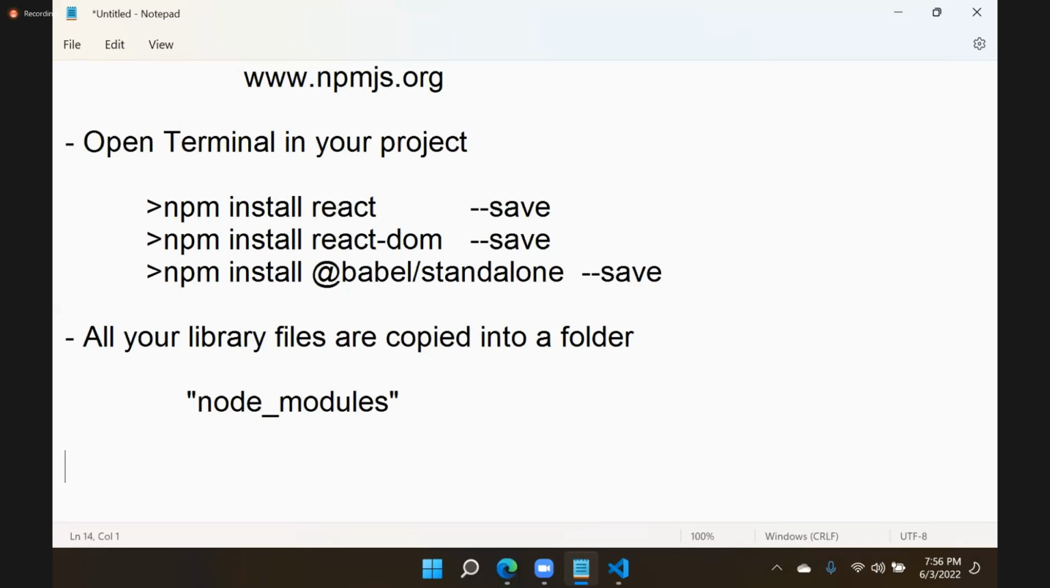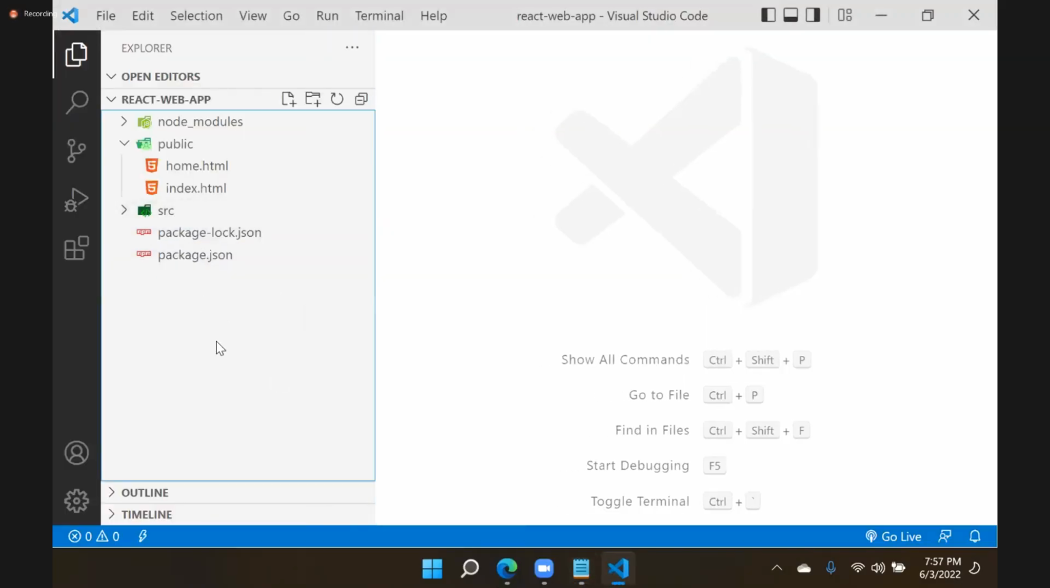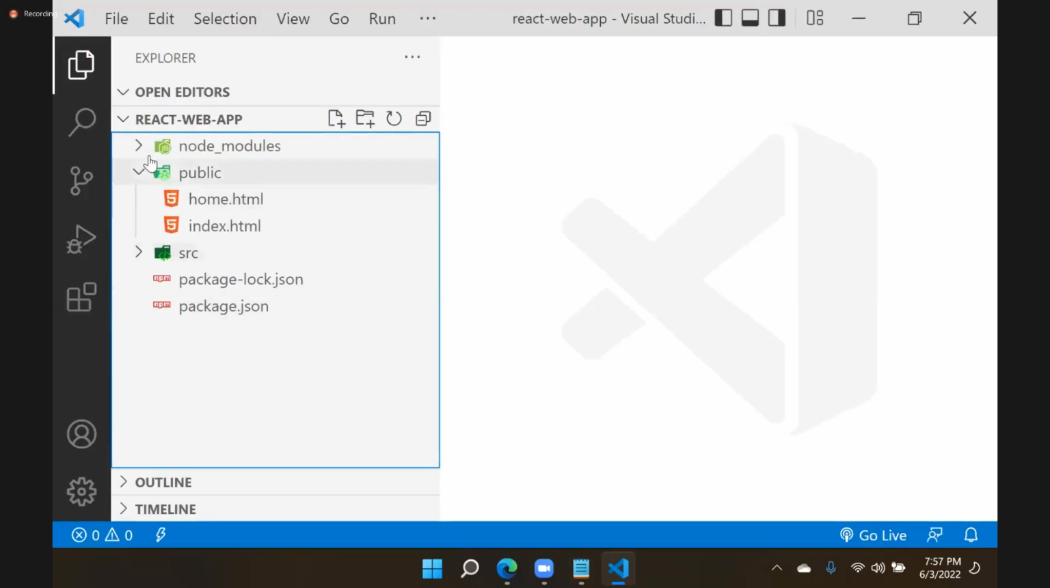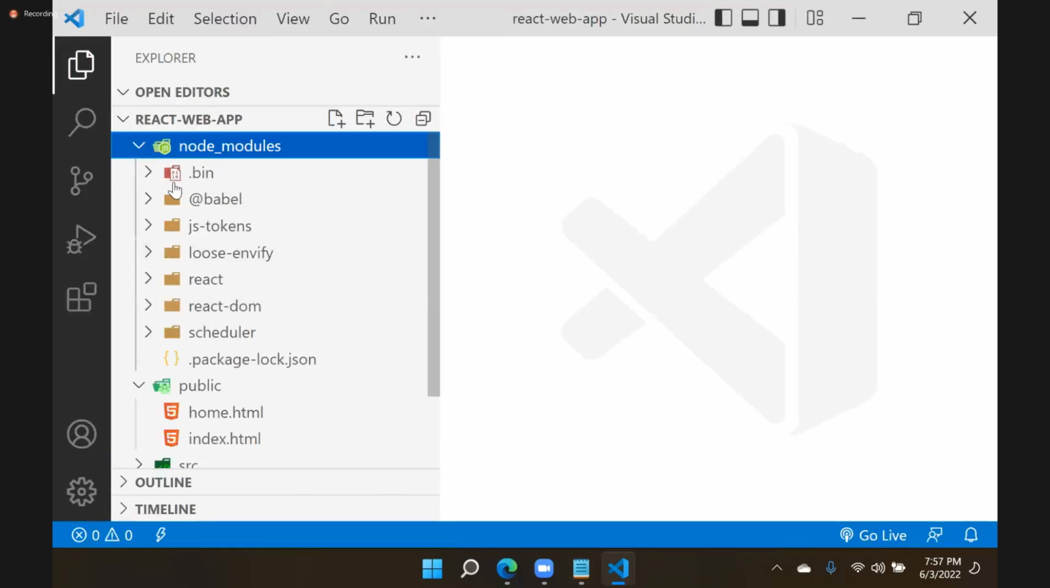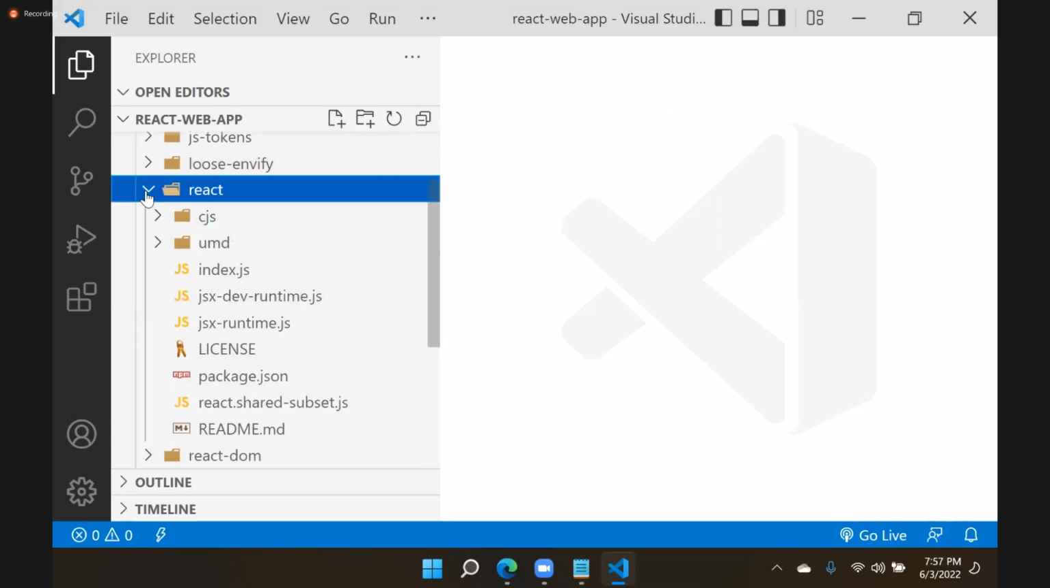Okay, so we have node modules and all the files are present here, but you observe carefully. Let's go to node modules. You observe carefully in the node modules. You see there is React DOM. And when I open this React, you see in this React there are two folders, CJS and UMD. I hope you know this.